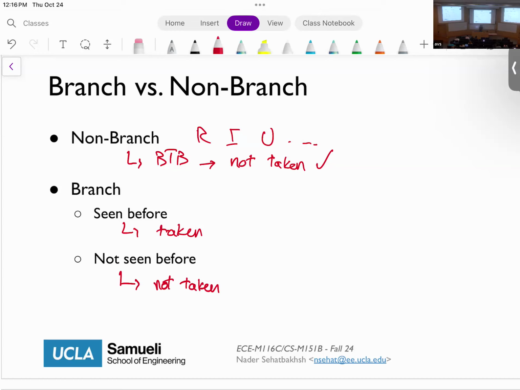Either I see an instruction and this is not a branch. Since it's not a branch, it's probably not going to be on that table, which means that I'm going to predict not taken and just move with my PC+4. That's great. Then I'm going to see a branch.